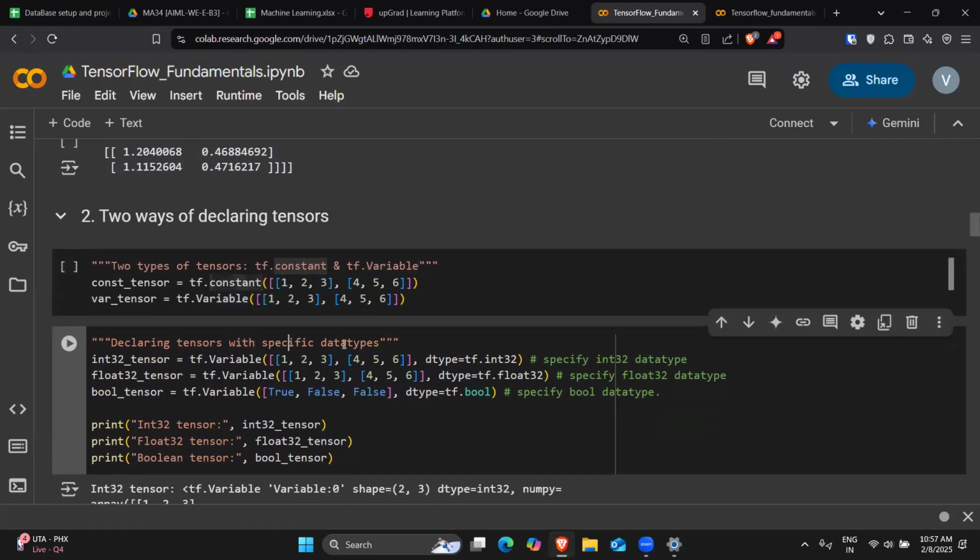Now declaring a tensor with specific data types. You can give data types as integer 32, float 32, boolean, right?